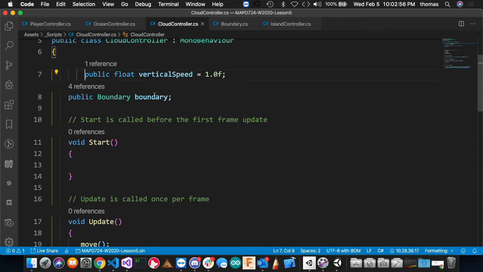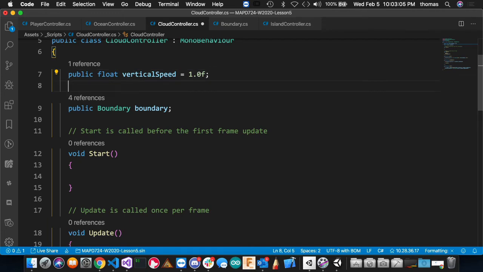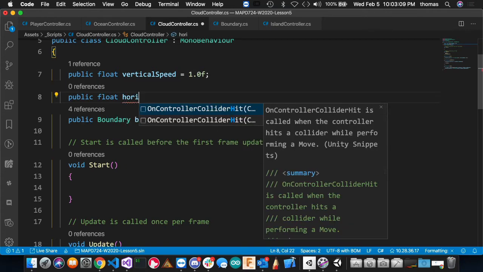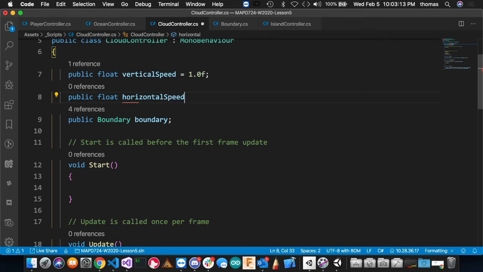Now, here's something. My public vertical speed, I have a vertical speed. It's going to be random. And I also want to have my public float horizontal speed too. This is something that the cloud is going to have, right? Remember this? We'll take away the values. I don't care what my values are right now. We're going to add them. We're going to figure this out.